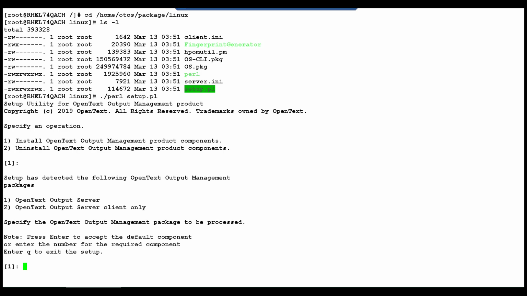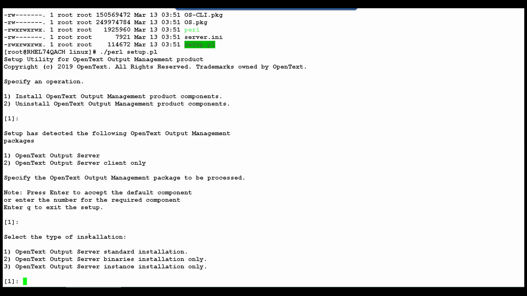Next, we need to select the package, whether it is OpenText Output Server or OpenText Output Server client only. So we'll go with option 1, OpenText Output Server. Next is to select the type of installation. So we'll go with option 1, that is standard installation.